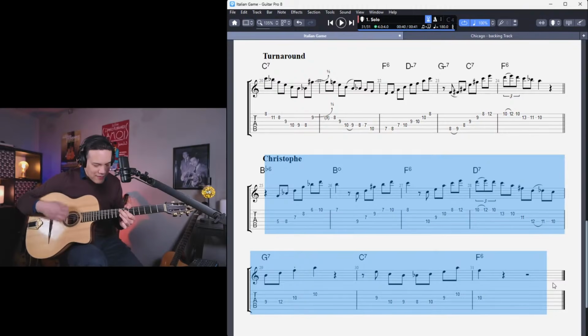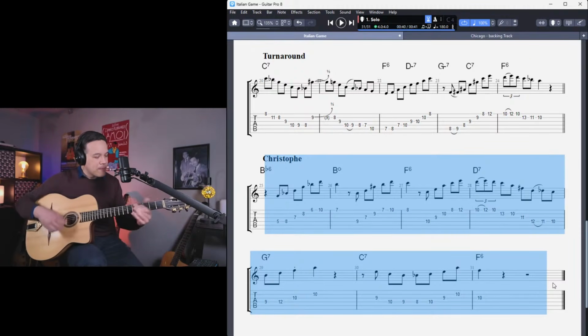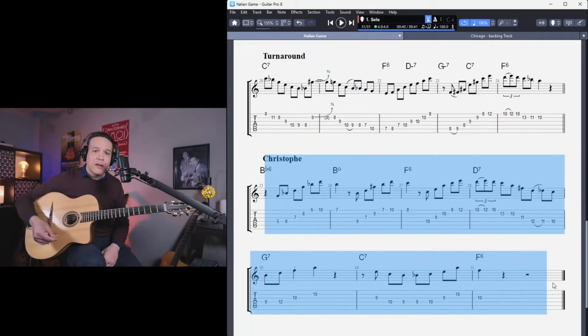So B flat, F, C7. Now let me play variation, the one that's here on the screen. Here's another variation. You might say, oh, that sounded very different. Well, these are actually the changes that I'm going to play it over, Chicago.